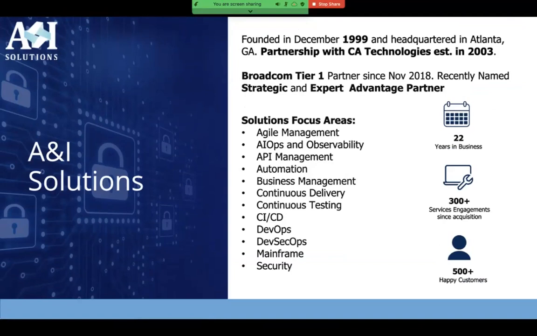ANI, founded in 1999 in Atlanta, Georgia, been a partner with CA since 2003, and became a Tier 1 partner with Broadcom in 2018. 22 years in business, 300 plus service engagements since the acquisition of CA by Broadcom, and over 500 happy customers. As you can see here, a long list of focus areas and expertise they offer their broad client base.